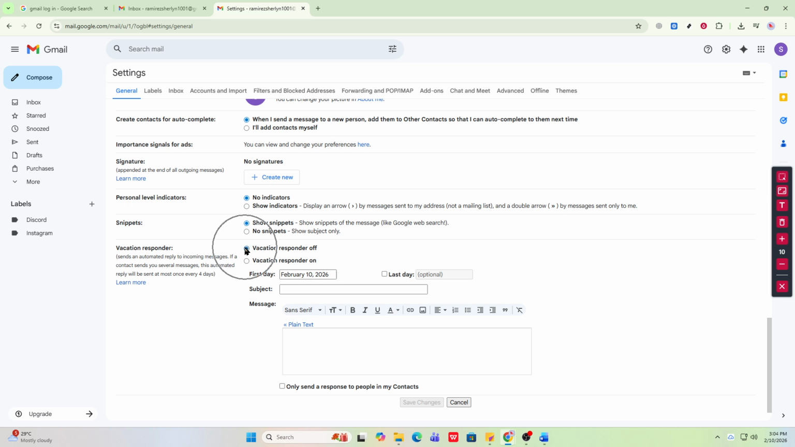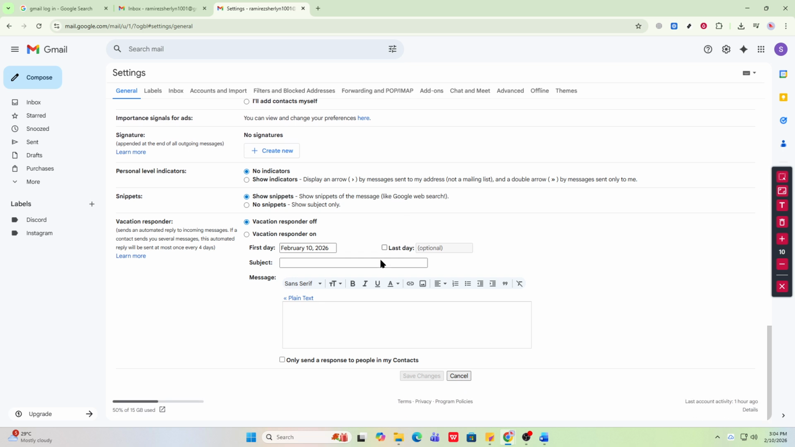Think of this as flipping the master switch that controls the feature. Your existing auto reply message won't be deleted. It will be there if you decide to turn the feature back on later.